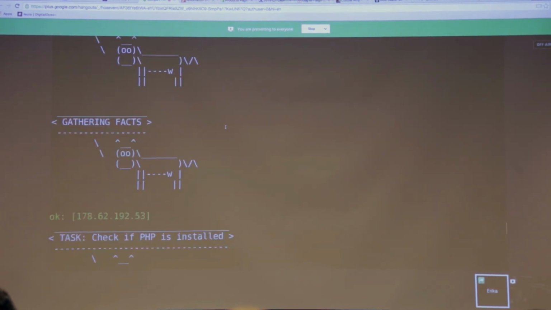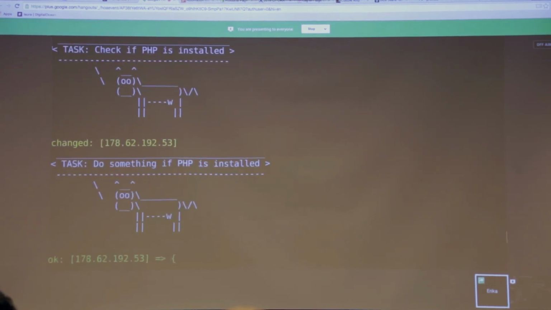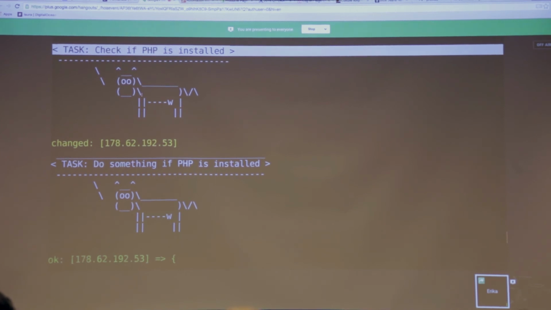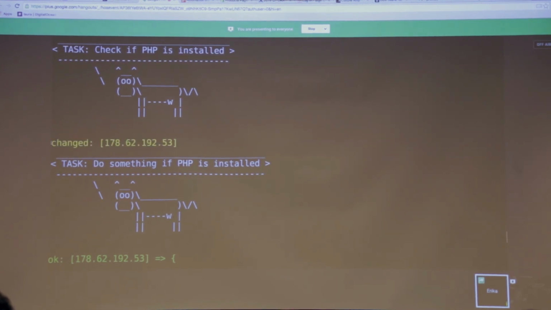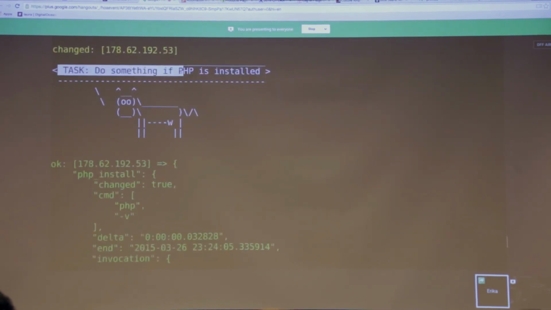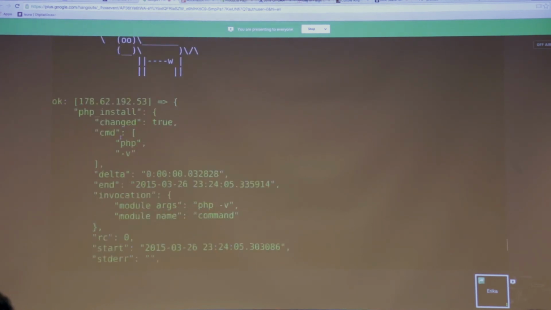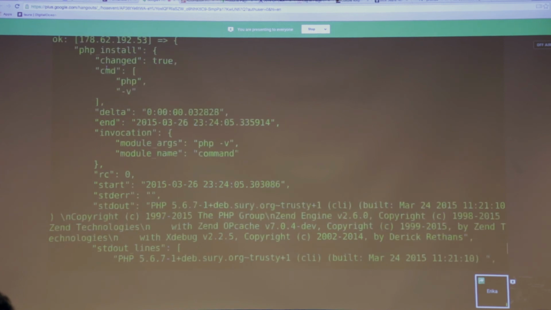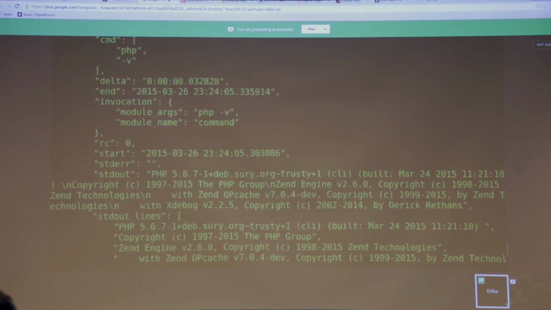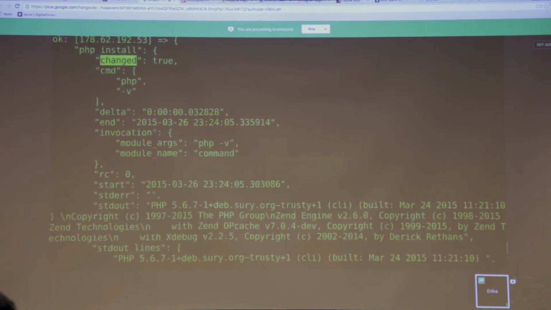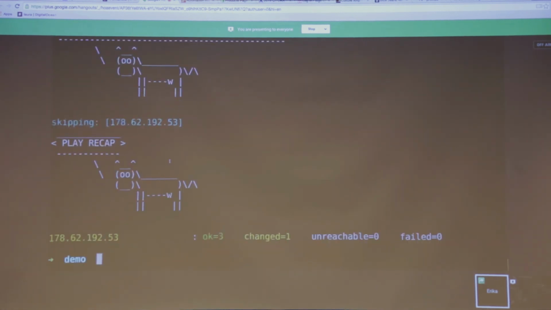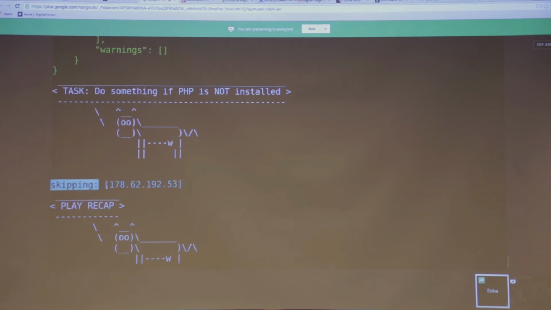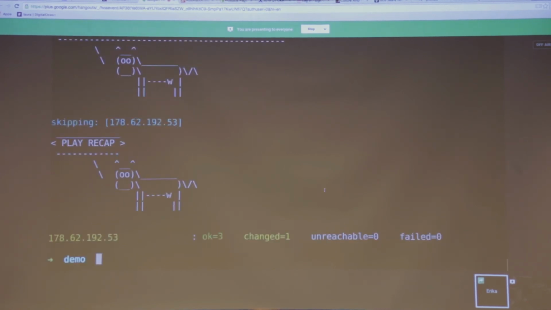Here we have the first task, check if PHP is installed, and then you see that it changed something because we got the output from the command and we put it in a variable. So the variable changed, and that's why we see changed here. And this task, do something if PHP is installed, is going to be executed. So we have the debug from the variable. It doesn't have only the stdout. It has also other information, like the command that was executed and other data, and the stdout here. The last task was not executed, it was skipped, because the condition was not met.